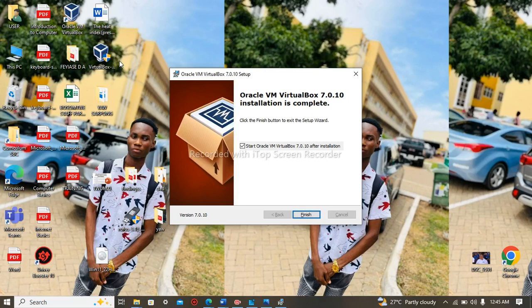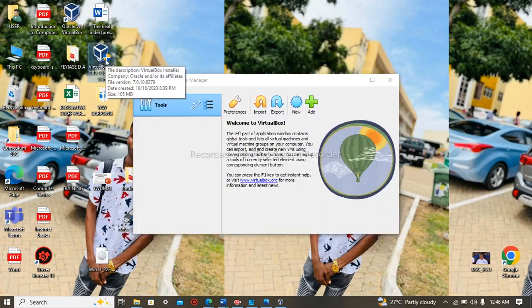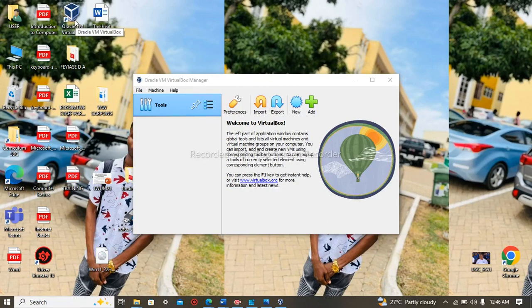Okay, so this is the setup, and then this is the new VirtualBox, actually the one that we'll be using. So you can either decide to delete this or not. So maybe as for me, I'll delete mine, to be left with the original or the extracted VirtualBox. This is it after installing. Okay, so this is the whole interface. So we have tools, preferences, import, export, new, and add. So since this is our first time, we will just press on new.